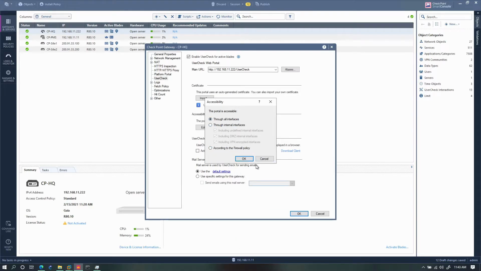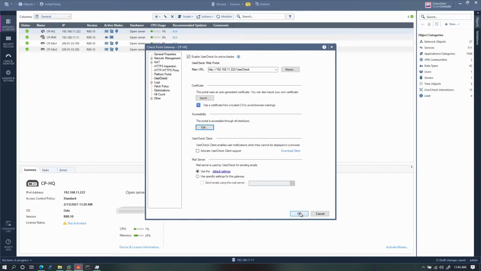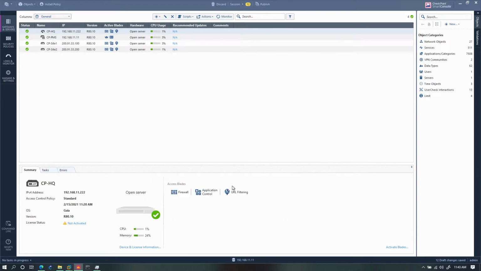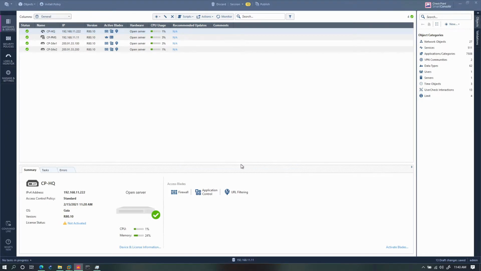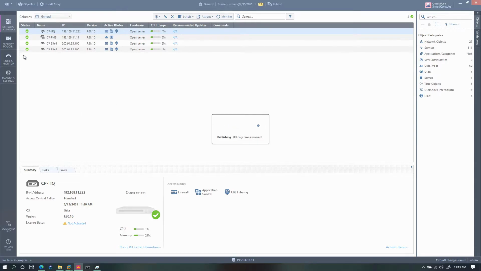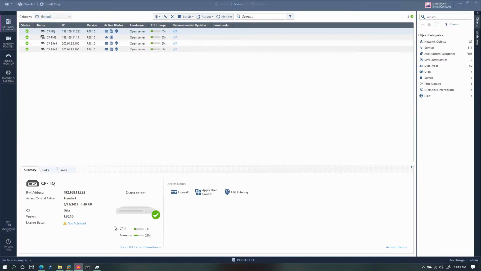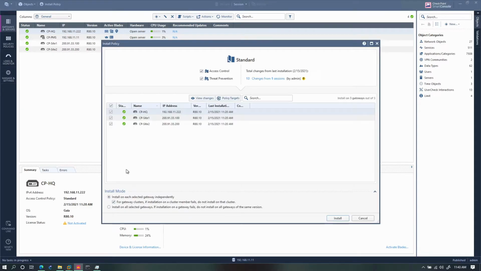Right now I can even say all interfaces, or I can say according to the firewall policy. So right now I'll say all interfaces, okay, and I will go ahead and publish and install this on my gateways.